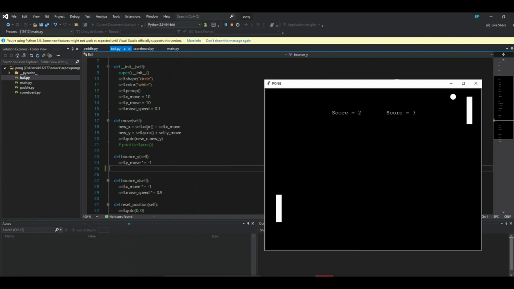So the new x equals the self x coordinate. So it's getting its current x coordinate, and then it's adding the x move to it. So x move is just 10 units, and similar with the y as well. So basically, it's moving 10 units right or left and 10 units up or down. So it's moving at a 45-degree angle, I guess, and it's telling it to go to those new coordinates. So it's constantly firing off, and that's what's making the ball move on angles like that.